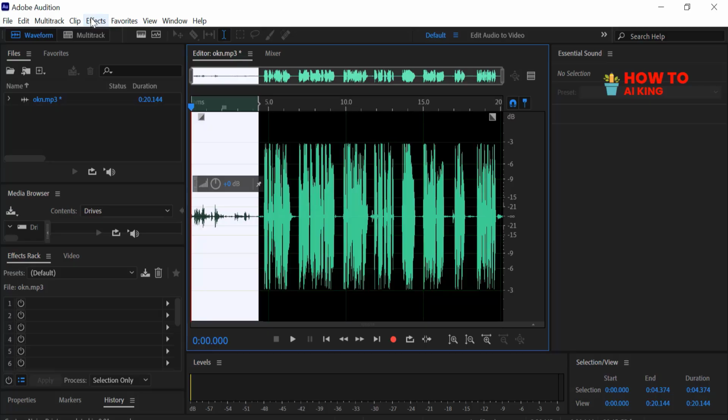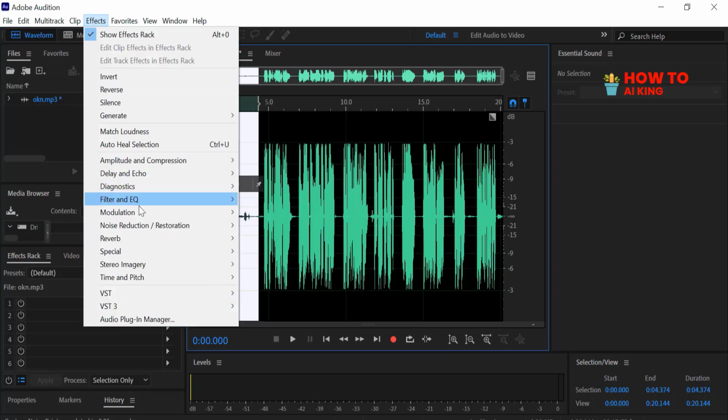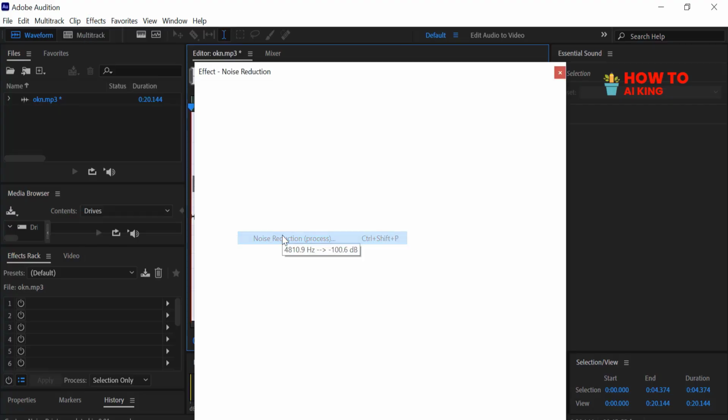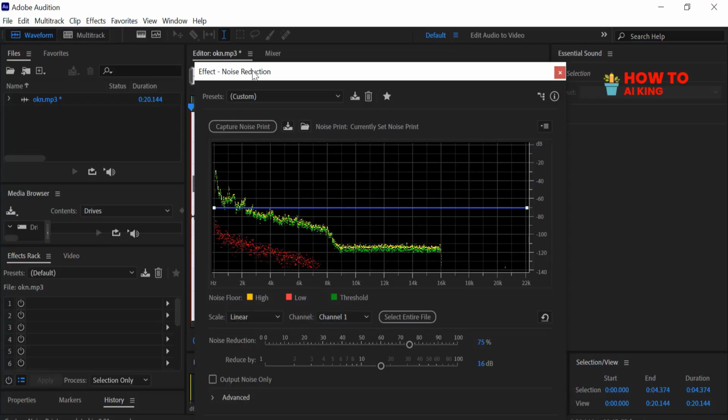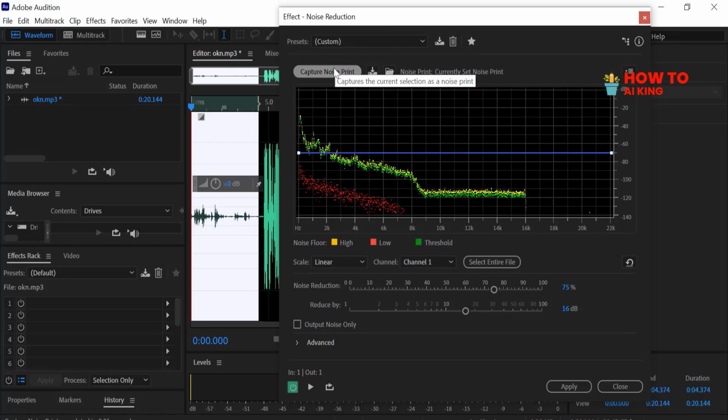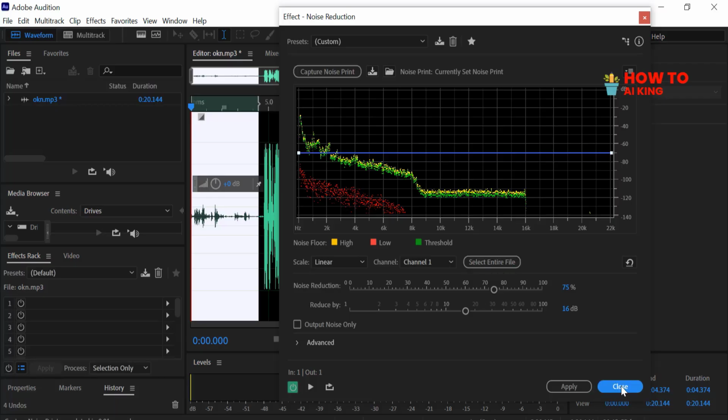Next, go to the top menu and click on Effects. Go down to Noise Reduction/Restoration and select Noise Reduction Process. A new window will open. In this window, click the big button that says Capture Noise Print. Audition now knows exactly what sound to eliminate, so you can close this window for now.